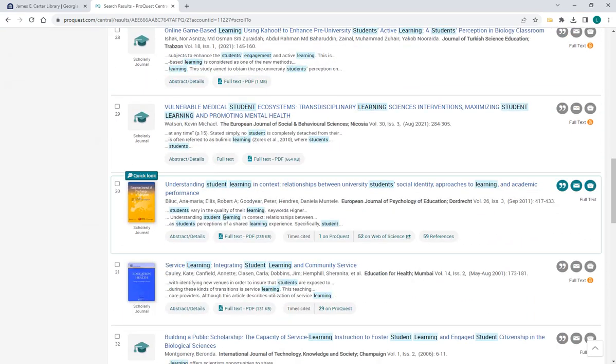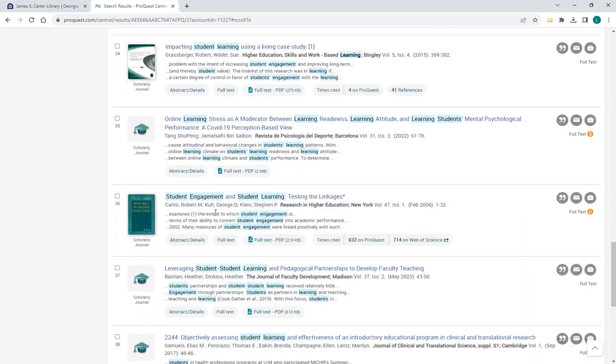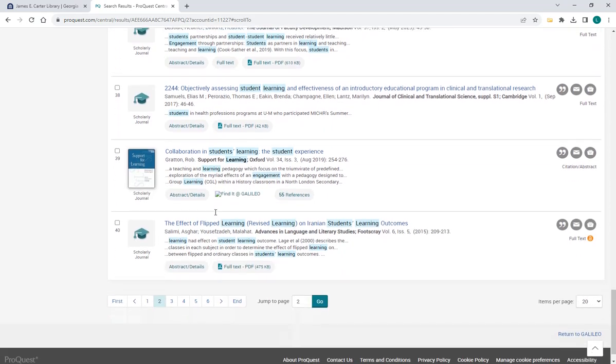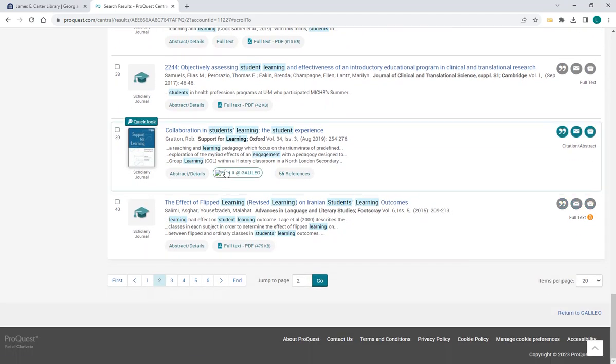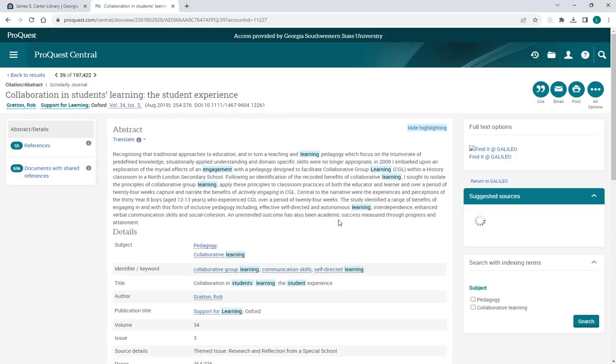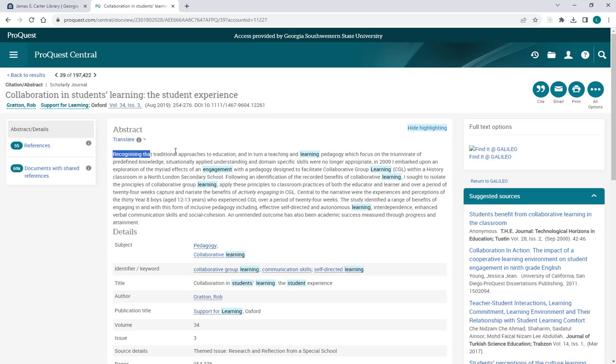We're looking for one that's not fully available. And here we have one that is not fully available. So collaboration in students learning, the student experience. Let me click on it. Here's the abstract. Let me read that. Wow, yeah, sounds like it'd be good for my research purposes. However, I do not have that full text. So what I need to do at this time is incorporate another GSW resource.